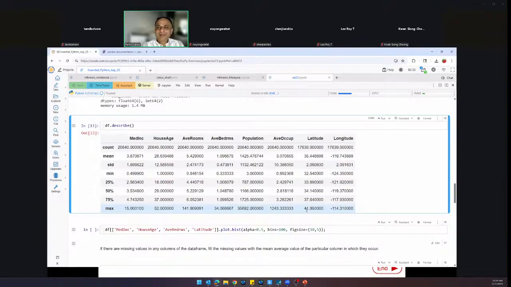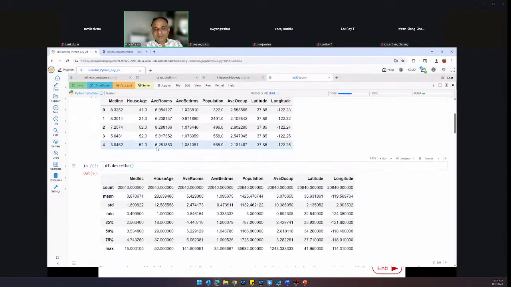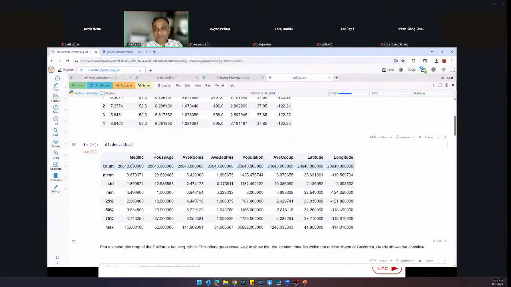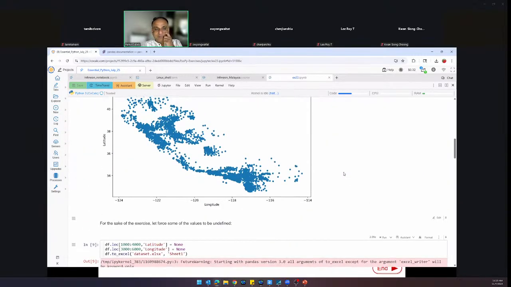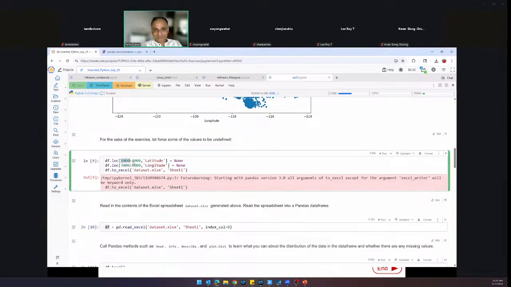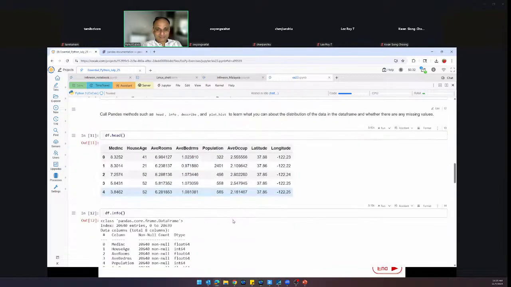So the thing I see, if you see describe, everything else is 20,640. But latitude and longitude numbers are lesser because we have emptied out certain cells using none. So you see these numbers are lesser than in other counts. But if you saw the earlier ones, before we did this operation of setting certain cells to be none, everything was 20,640, even the latitude and the longitude. But because of this change, we set 3,000 cells to be none. So that is why it is happening.